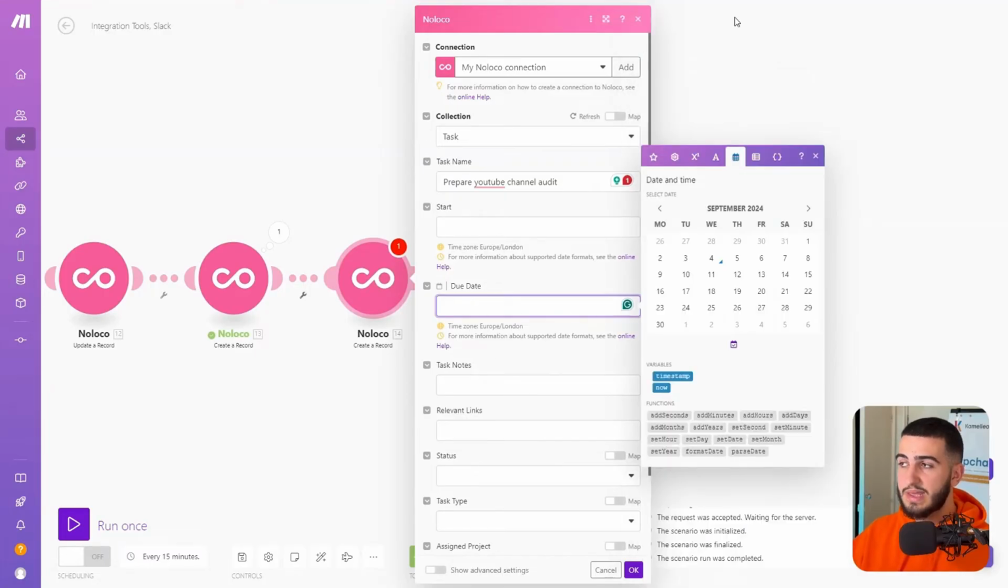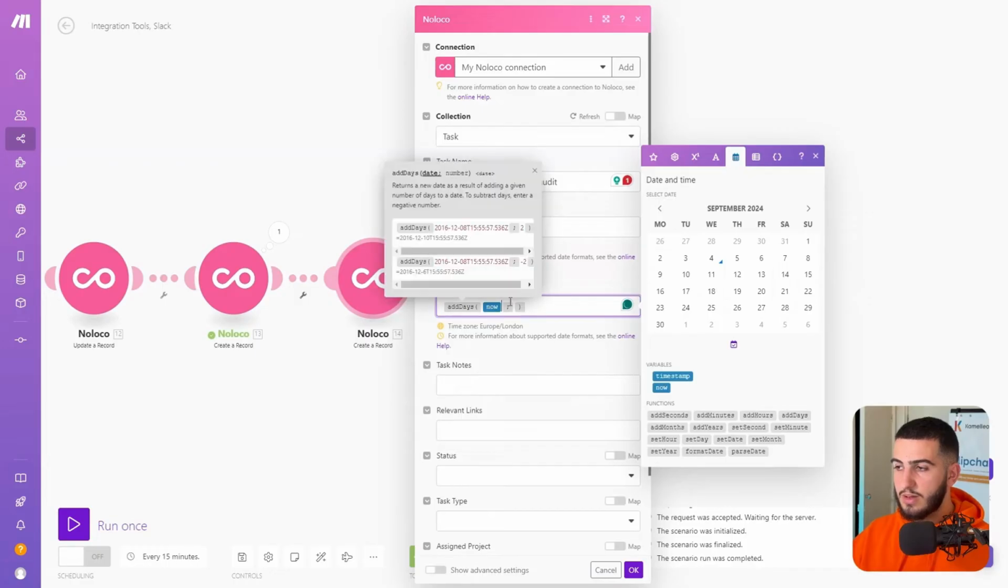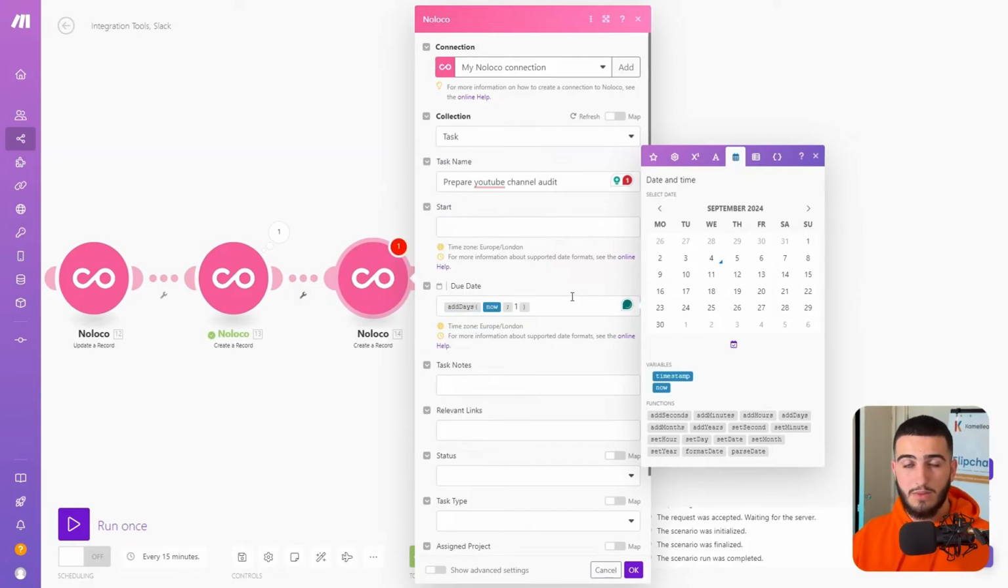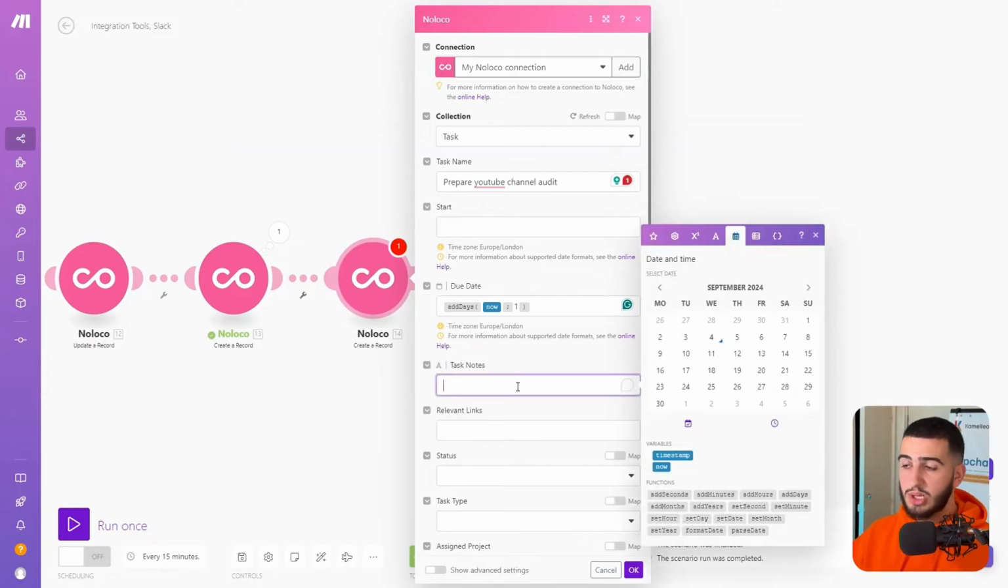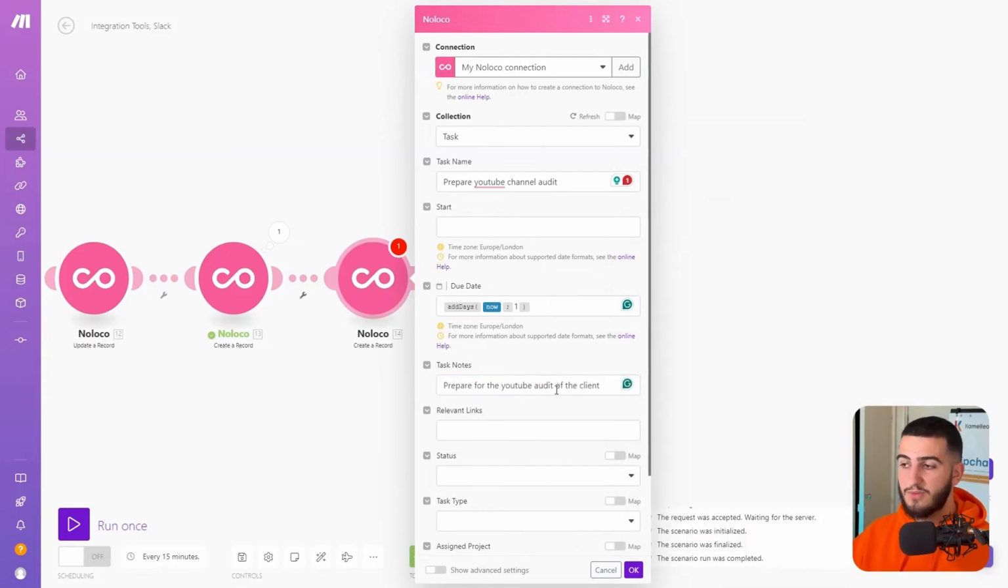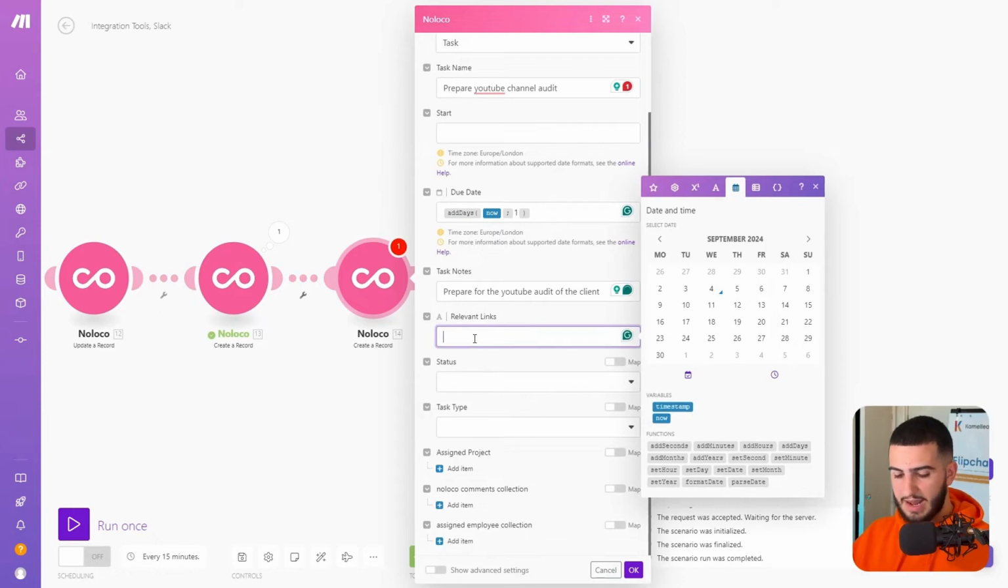So for that, I'm going to go over to the date side of things. I'm going to put add days, and then I'm just going to enter now here and then add 1. This is basically going to add 1 day to the due date, which means I'm making it due in 1 day. For the task notes, I'm going to say prepare for the audit for the channel. And for the relevant links, I can add something such as auditresource.com. Obviously, you can add whatever specific resources may help your employee at this point.